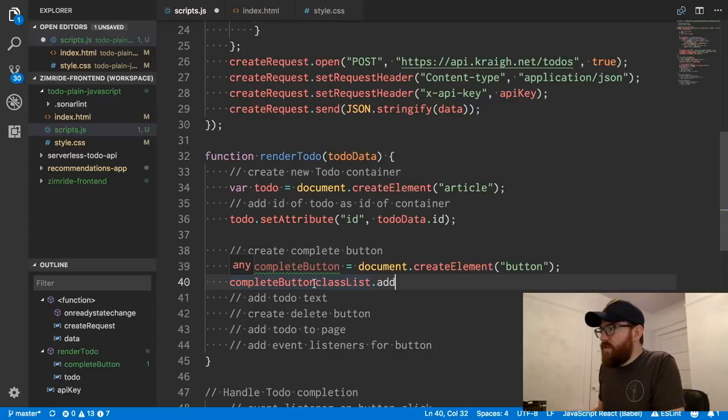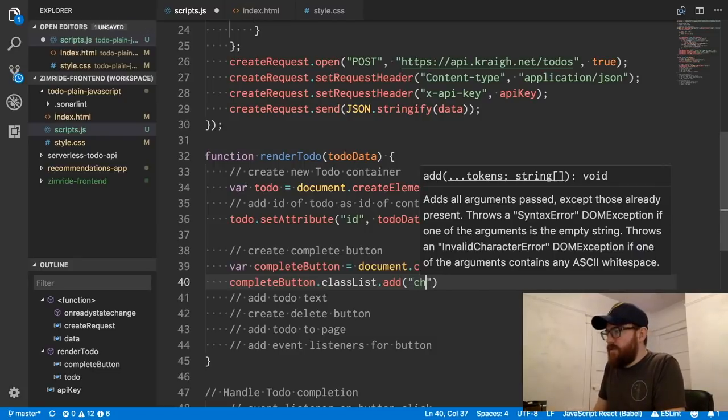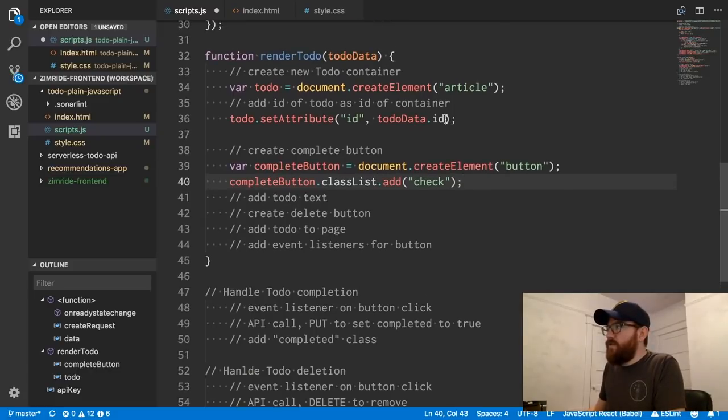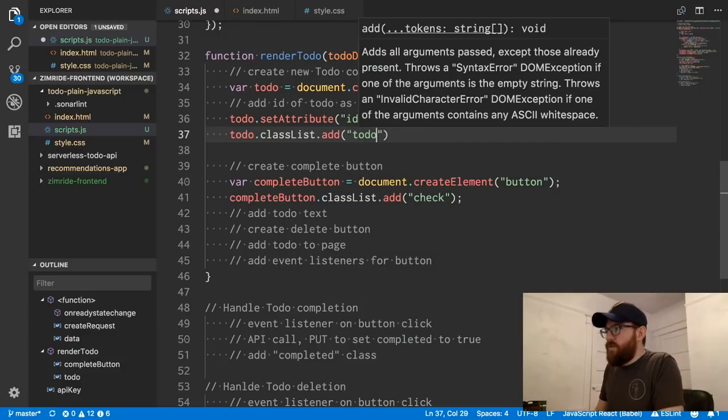So completeButton.classList.add, and then we're going to give it our class. In our case, what is it? Check. Okay, and then let's also go ahead and do this up here as well. So ToDo.classList.add ToDo.